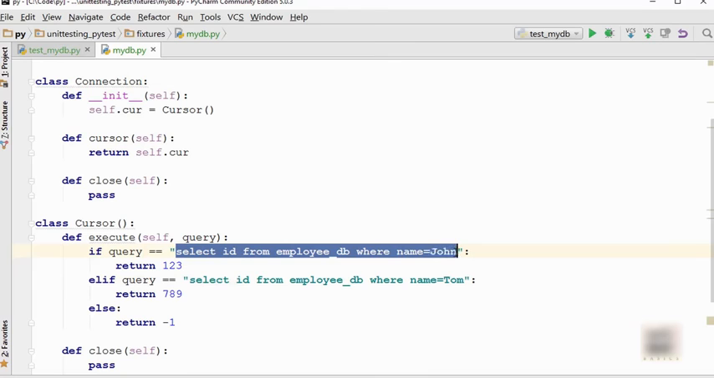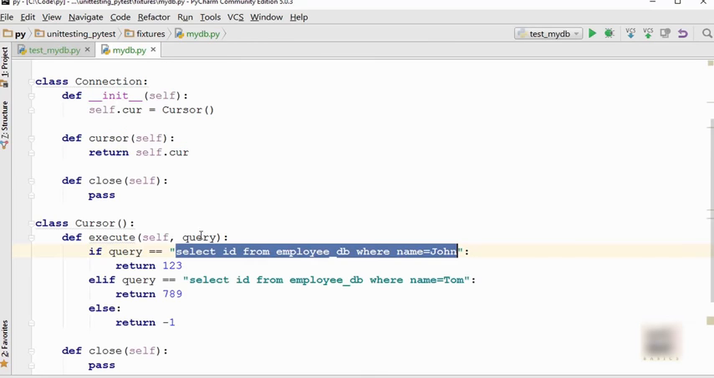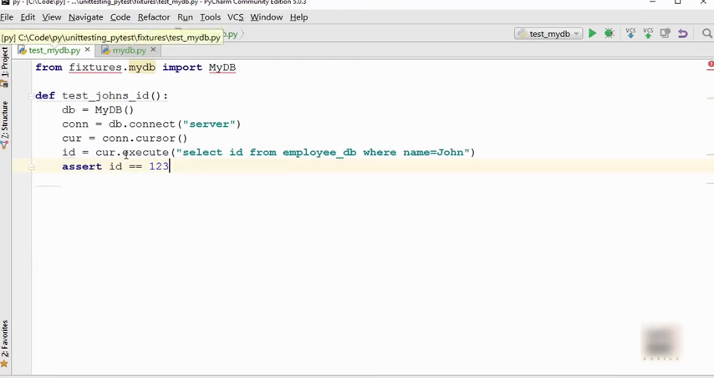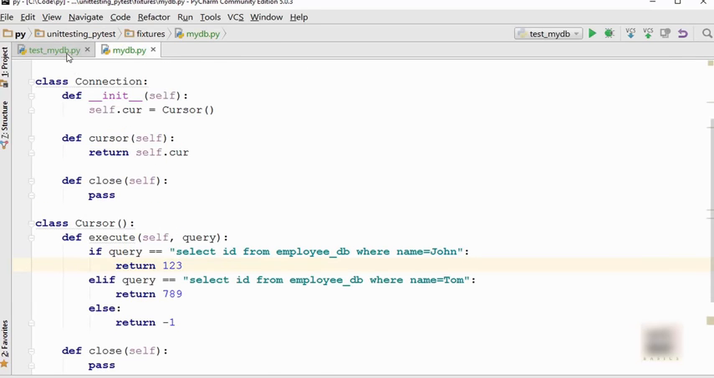Here I'm going to copy the query from this class. Select ID from employee DB where name is equal to John. This returns me the ID of employee John, and let's say this is ID. You want to assert that ID is 123. I think so. ID here is 123. So I just want to assert that. Similarly, you can write another test case for Tom's ID. I'm just going to quickly change these things, and 789, that's your Tom's ID.